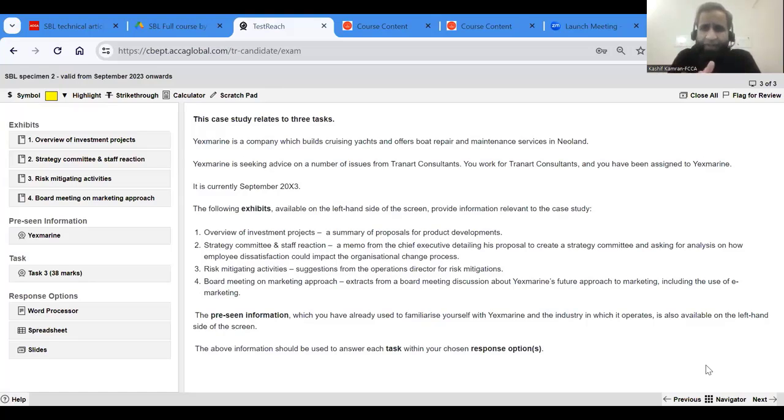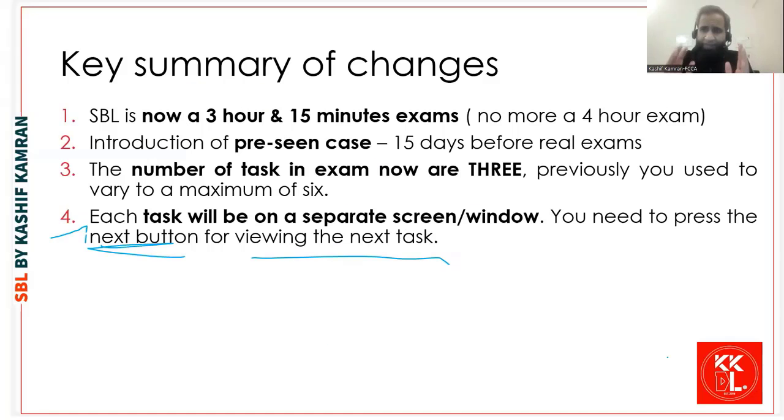And this is more in line with how we have the appearance in the other strategic level exams of ACCA, where one requirement is on one window in other exams of ACCA as well. Now, moving back, this is something more favorable for students, that one window, one task, and they click next, and then they click next. So that's an easier thing for the student. So far, all the 4 changes are in favor of the student.